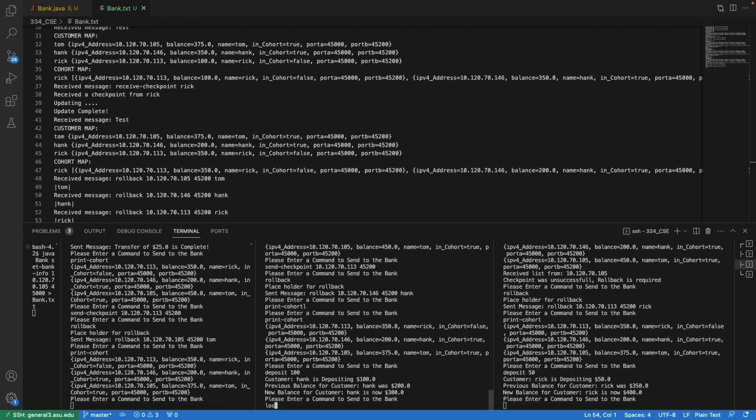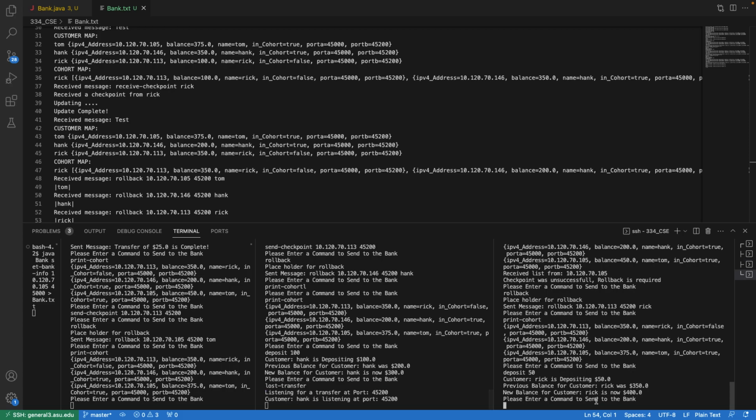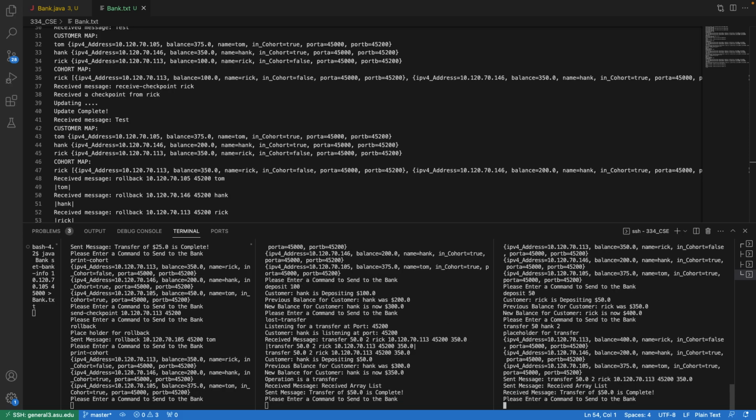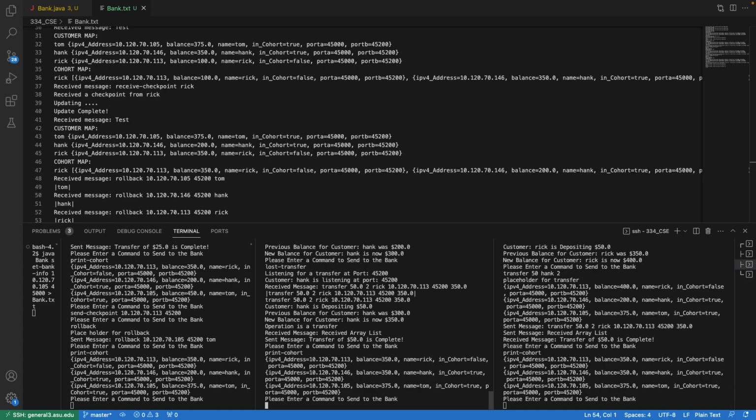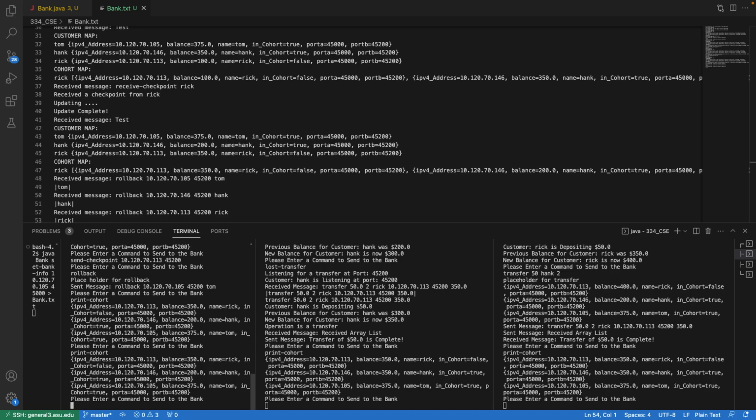So now we're going to do lost transfer command, transfer $50 to Hank. Second transfer to Hank. Okay, make sure it's right. It should be 350 for both. Yeah, so 350, 350. Even though it doesn't matter because we're going to have to roll back. I just want to make sure the math was easier. So yeah, 350 and 200.